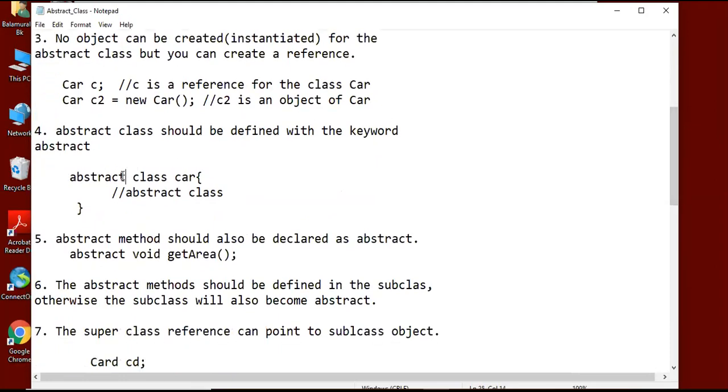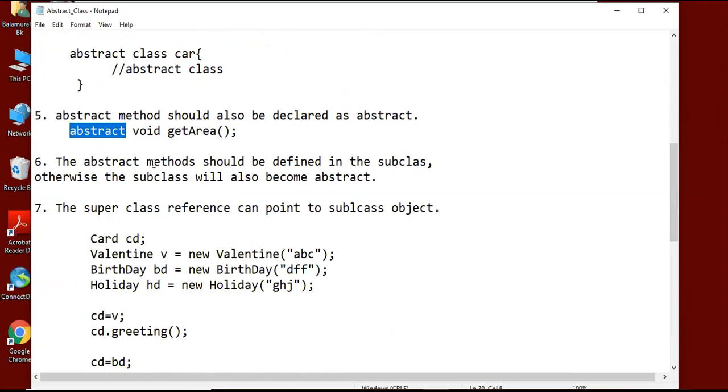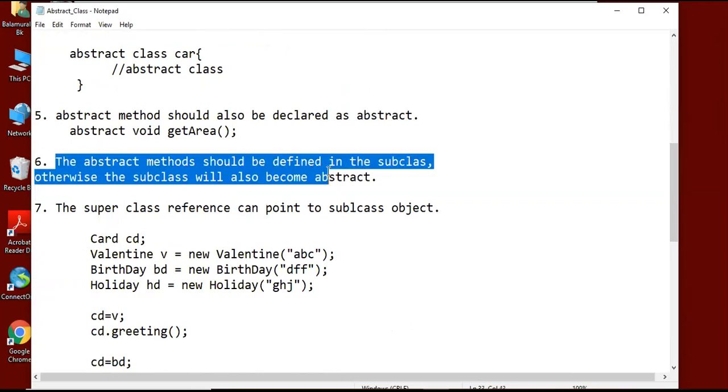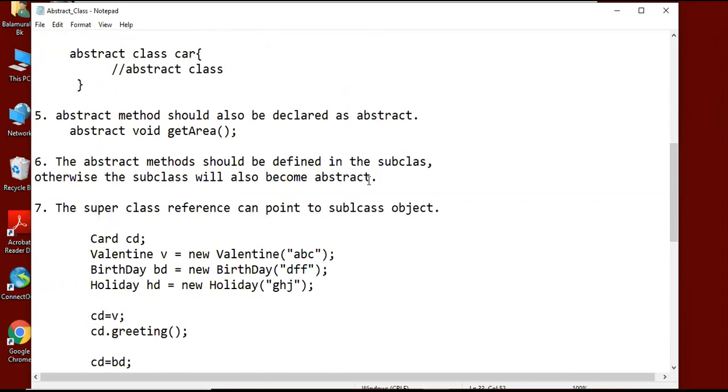All abstract classes should precede with the keyword abstract. That is, an abstract class should start with the keyword abstract. Similarly, an abstract method also should start with the keyword abstract. The abstract methods that are declared in the abstract classes should be defined in the subclasses. If it is not defined, then the subclass will also become abstract. The abstract method should be defined in the subclass. Otherwise, the subclass also will become abstract.